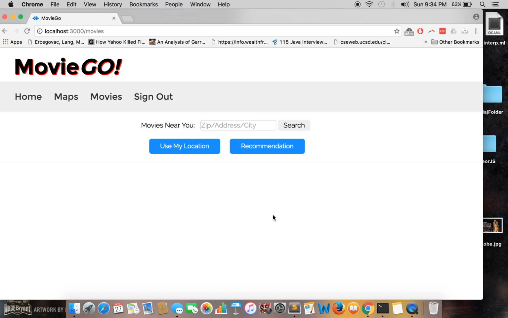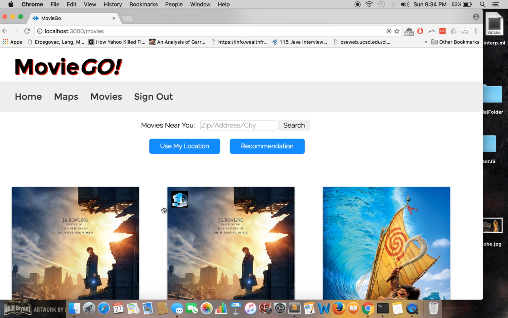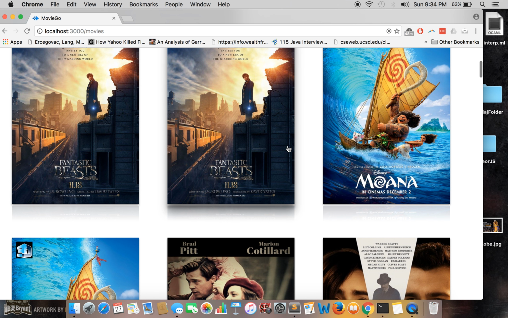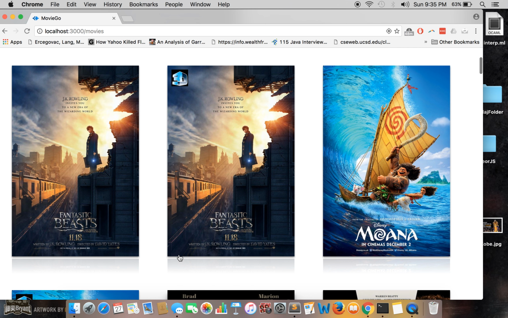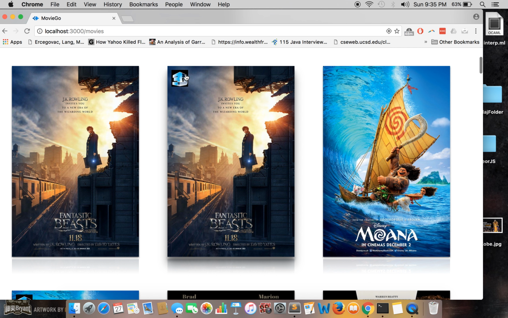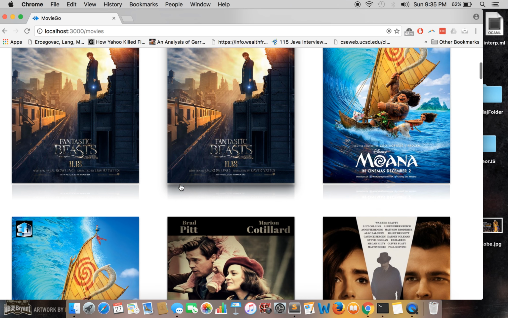Okay, let's start off by using my location. Let's try that first. Cool. Now the movies have shown up as big tiles. These are all the movies that are playing near me. And the 3D logo on top of a movie represents a 3D version of that movie.